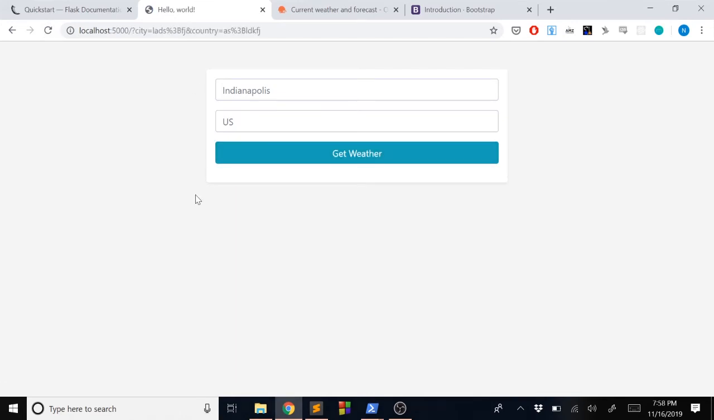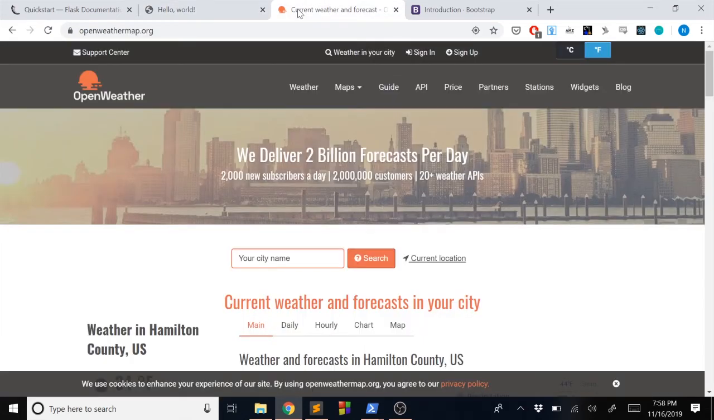And now that we have a working form, we gotta make it do something. So to do that, we'll go to openweathermap.org. You'll need to sign up to create an account and get an API key before we can do anything else. So go ahead now and create an account.